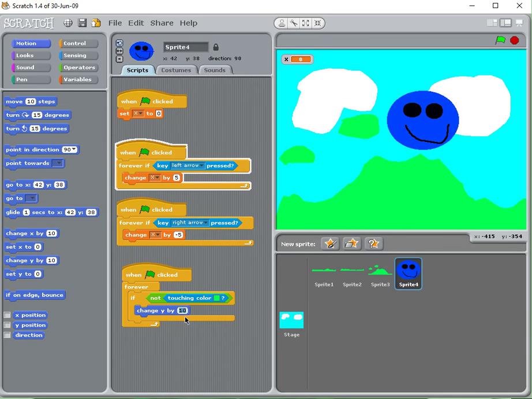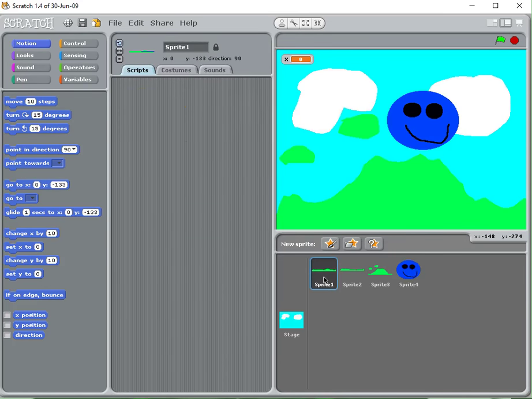And again, you can see from the y-axis down here, the higher up he is, the higher the number, the lower down, the lower it goes. And similarly, if I just duplicate this, we are going to take out the not, and if it's touching the green, we're going to increase the y-axis by 5. Nearly there now with this, so at the moment you should be able to go left to right, and what we're going to do now is just a little bit of maths.